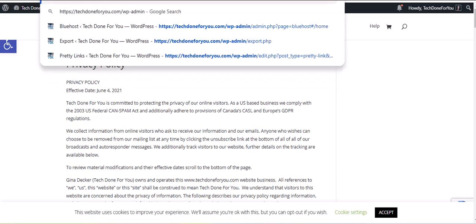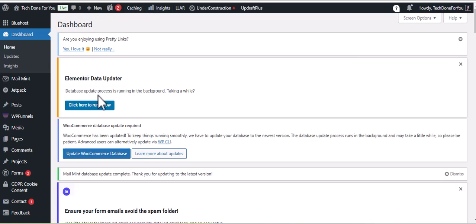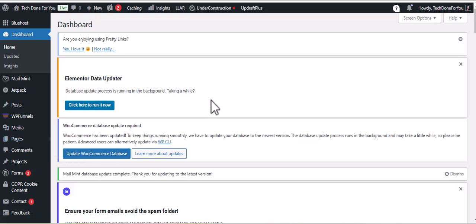/WP admin. And I'm going to go ahead and log into my WordPress website. Okay, so I'm logged in. There's a couple updates that need to happen, but I'm going to create a new page in WordPress for this freebie.